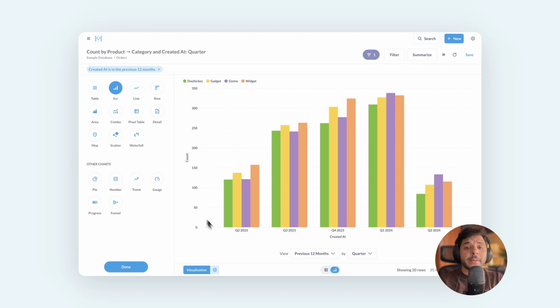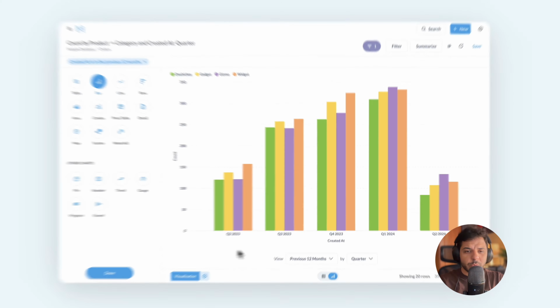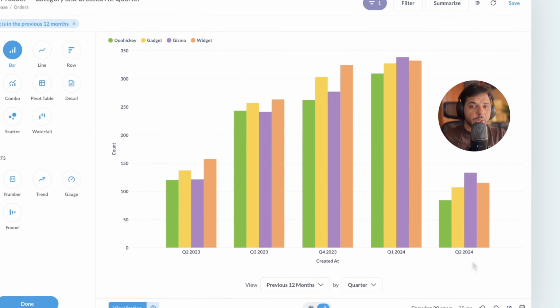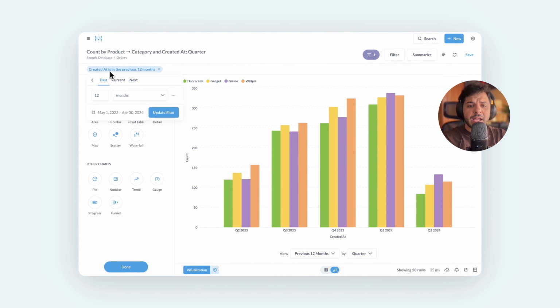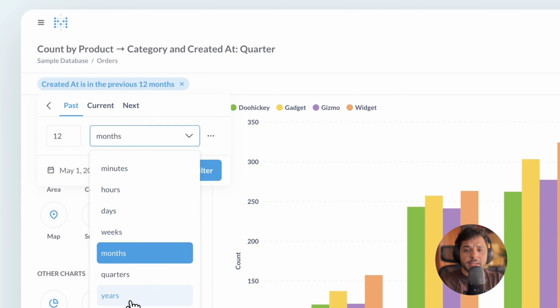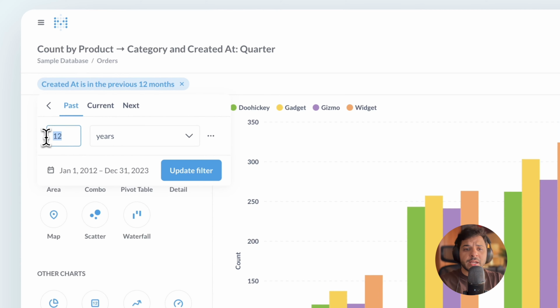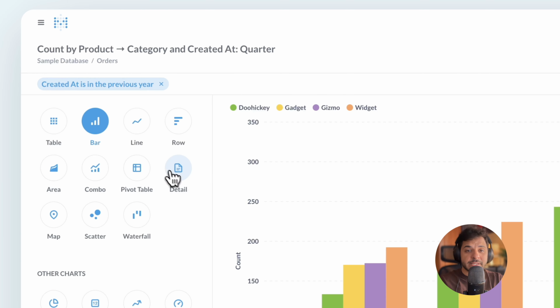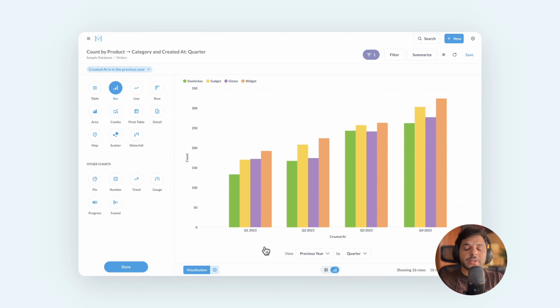Great! Now currently the bar chart shows the first 2 quarters from 2024. To focus on 2023, let's change the filter. We press here and under the Past tab, select year, set it to 1 year, and you can check the data from the 1st of January until the end of the year. Let's press Update Filter. Now all the quarters of 2023 are visible.